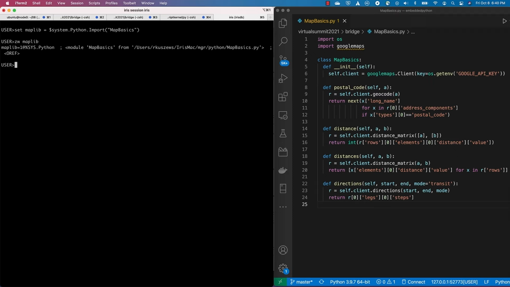So now that we've loaded our library, let's instantiate one of the objects from this class that we defined here called MapBasics. Now, if we zwrite our MapBasics object, we'll see that, again, it's of type %sys.python. But its further information says it's a Python object of type class MapBasics from the MapBasics library.